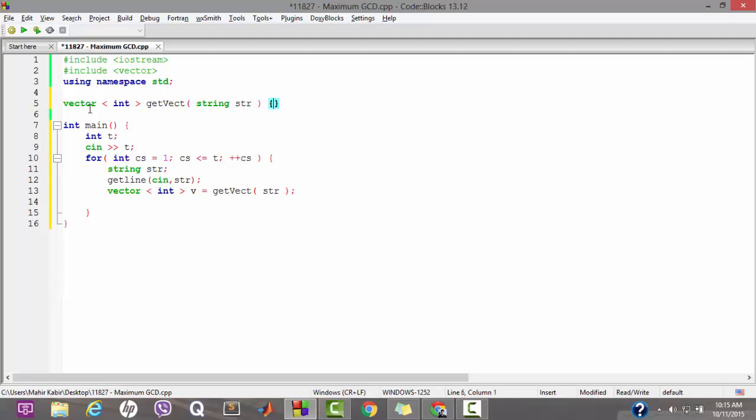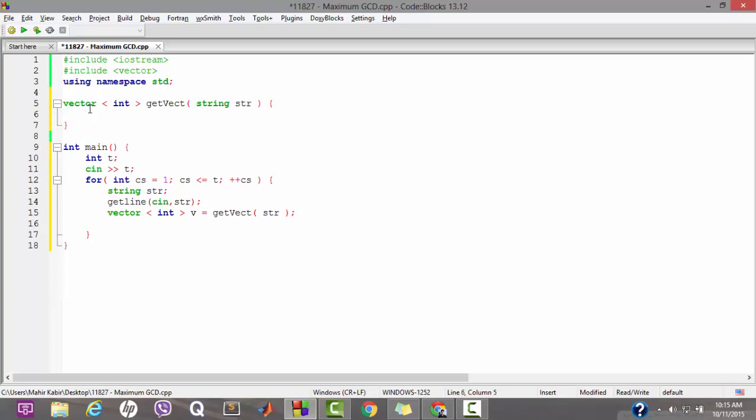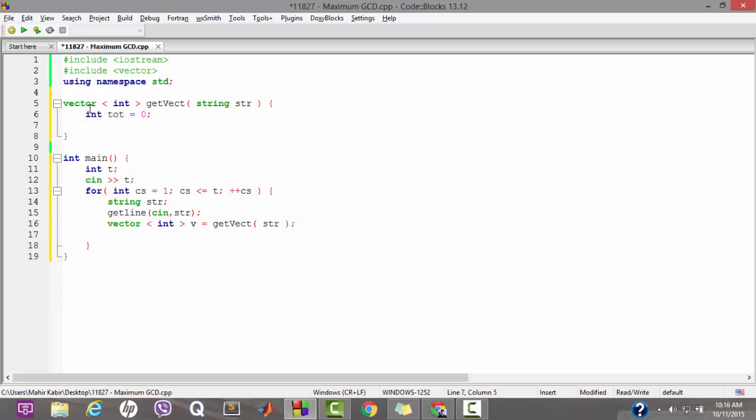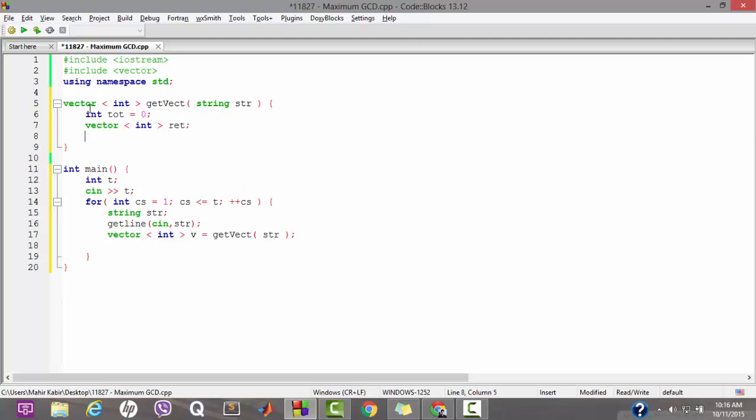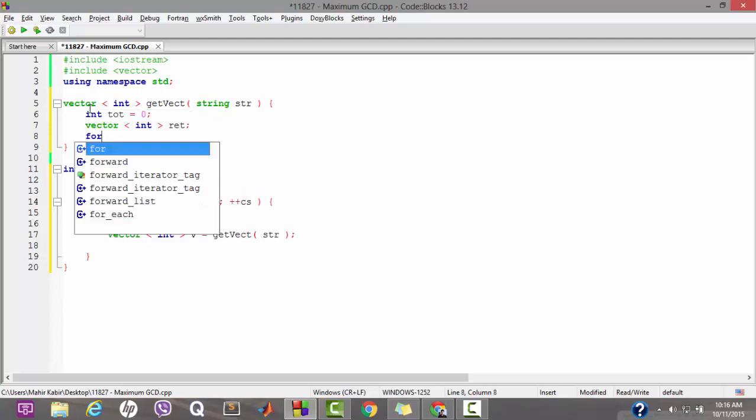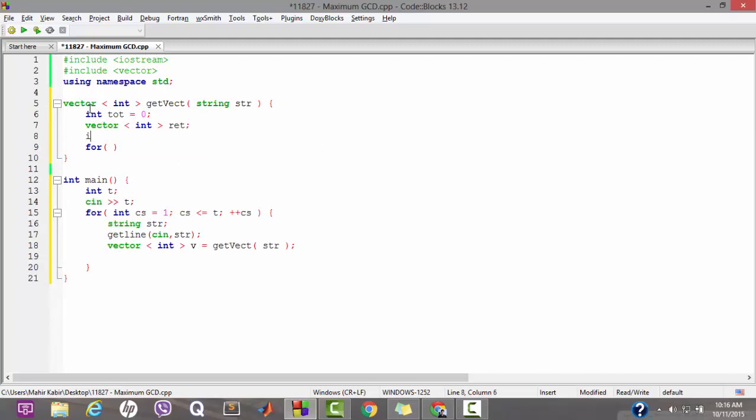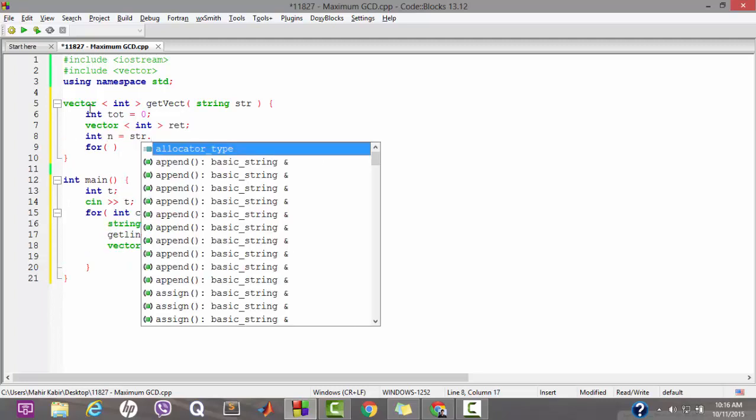Okay, so now what we'll have to do is run a loop. Every time we get a space, we will keep track of the integers in a variable, say tot, which will be initialized as 0 at first. We'll also declare a vector that we will be returning. Let's call it red. Okay, now we have to find out the length of the string.